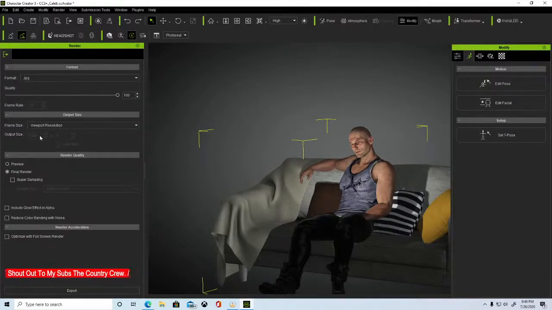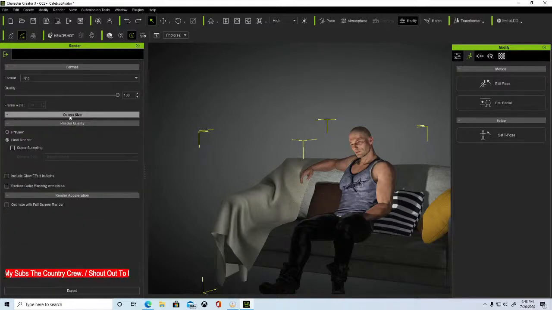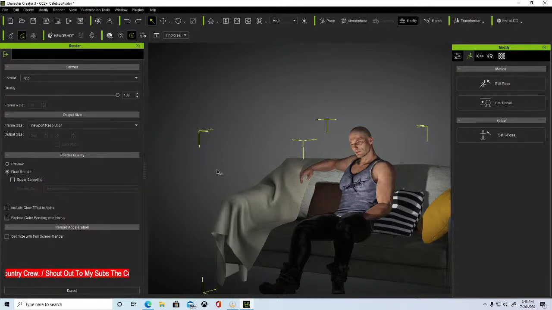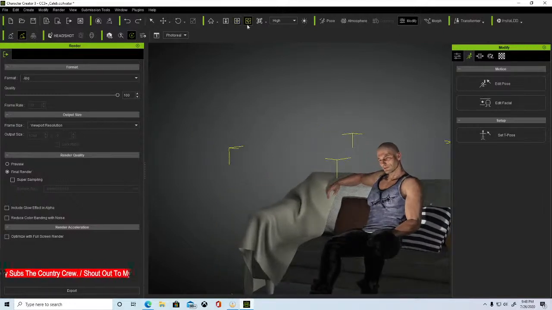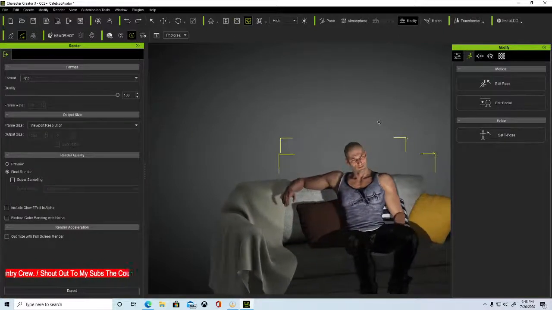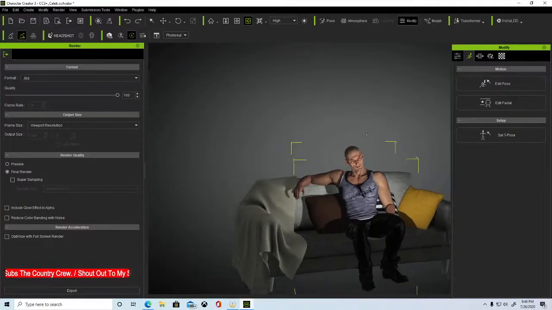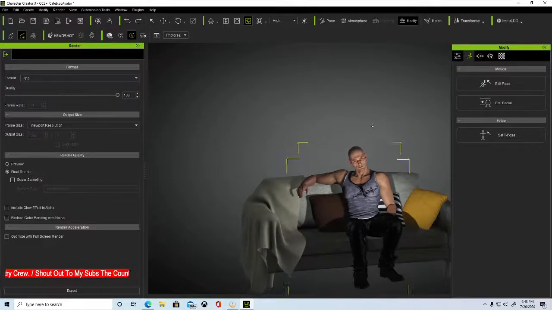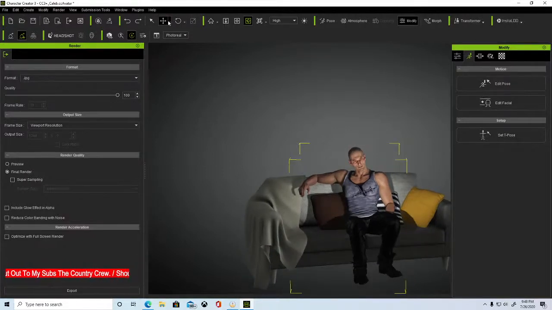I'm going to put that in JPEG. Let's push him back up. Wrong one. Orbit. There we go. Orbit him back this way. Pan out a little bit more. Orbit. Pan. And I think we'll go with right there. Optimize with full screen render. I'm going to click this time. Let's see if they're going to let me export this.